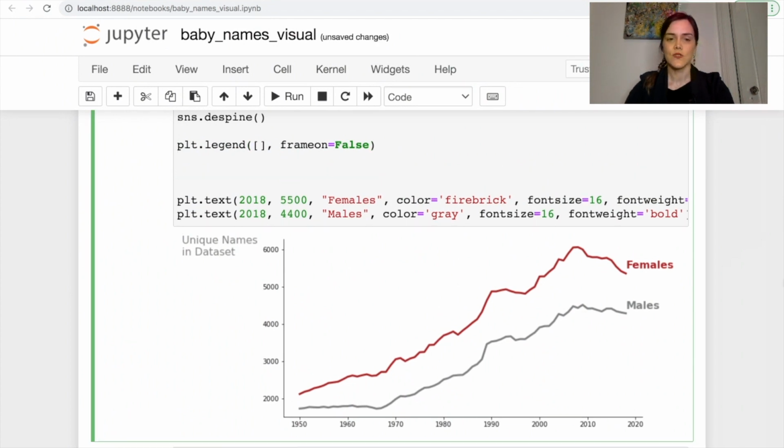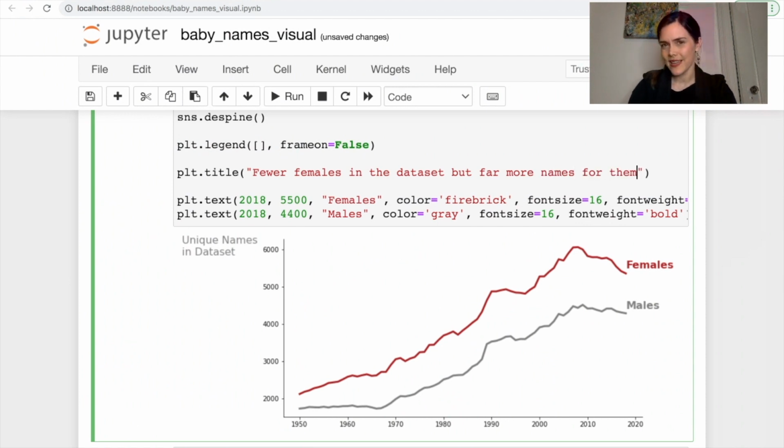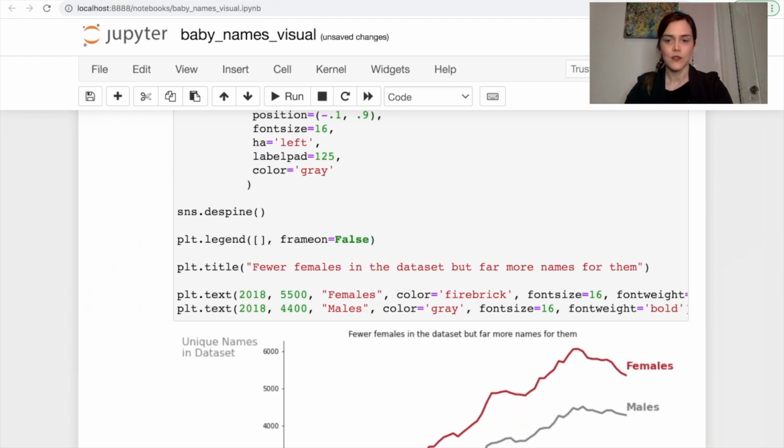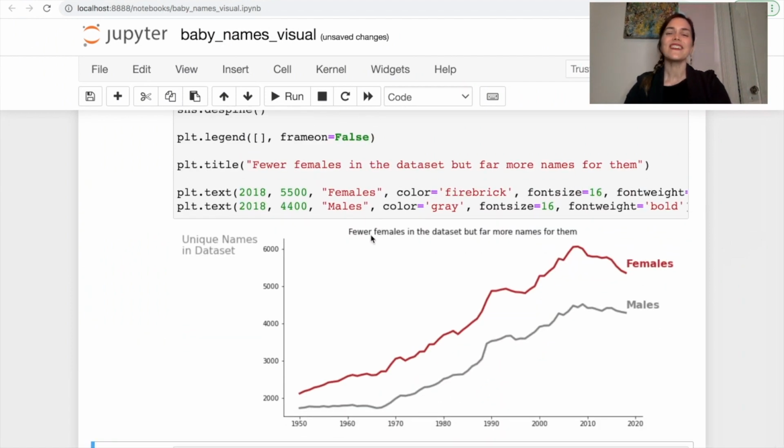To add a title to this figure, I can use pyplot and use title. Then I'm just passing in a string here. Let's write in something like fewer females in the data set, but far more names for them. Something like that. Something that's exactly the conclusion that we want our audience to draw from this figure.